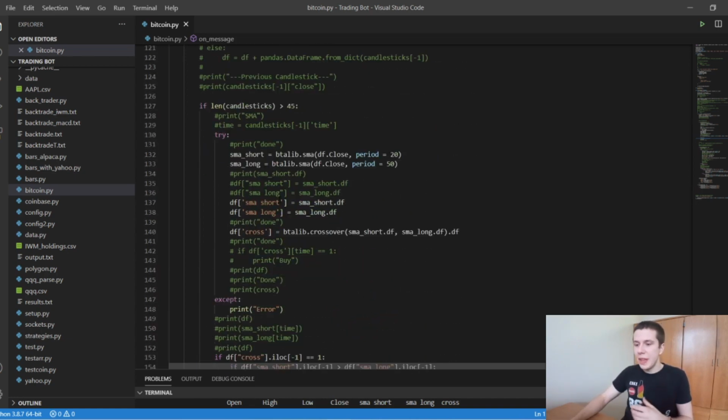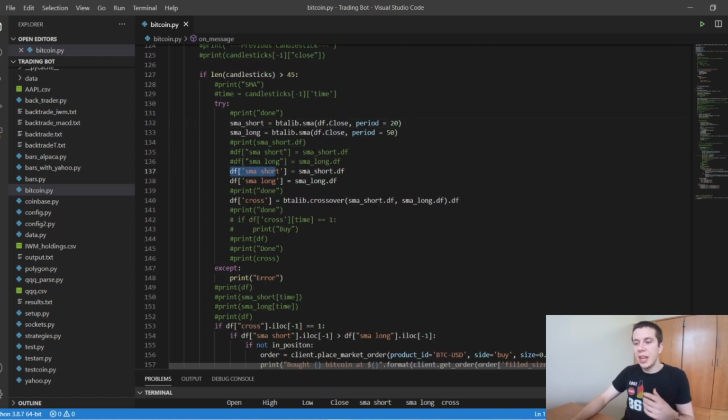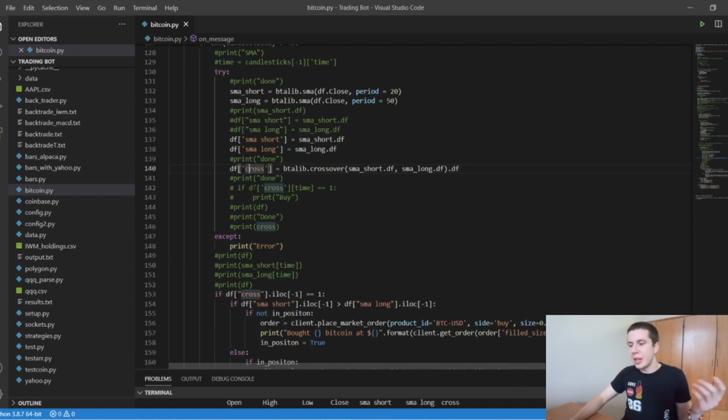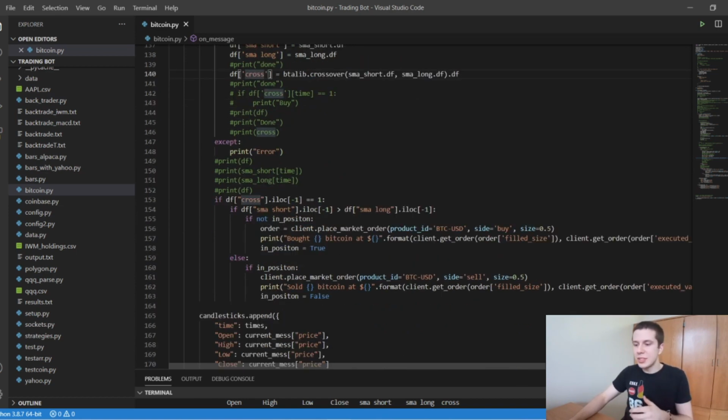as I go. And then I'm just using a simple moving average strategy, with a simple moving average of 20 periods and 50 periods. I'm calculating those and adding them on to the data frame. I'm also using this crossover indicator, which calculates if these averages cross. If they do cross, then I check whichever one is smaller or bigger: whether the short moving average value is bigger than the long moving average. If that's the case, that's a bullish sign, so I'm going to buy. And if that's not the case, then I'm going to sell.